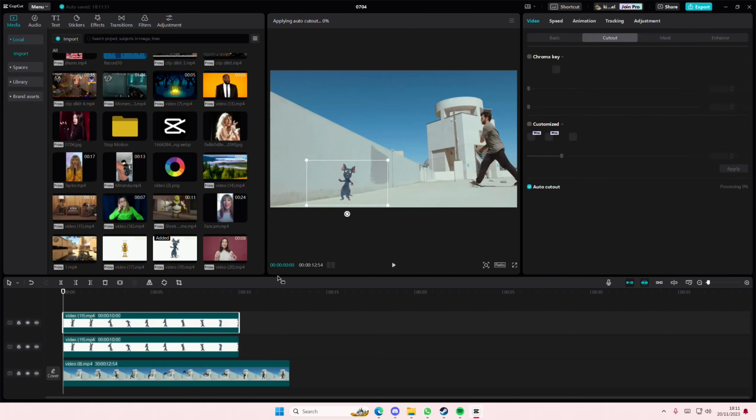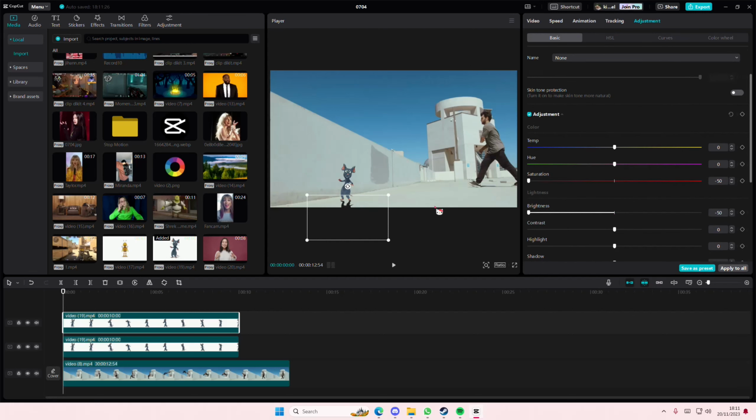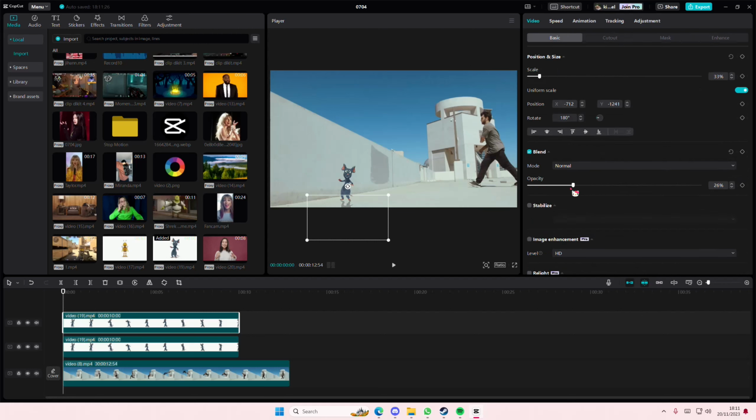Just copy and paste it, and we're going to create a shadow. We're going to rotate this twice, and we're going to reverse that. I pressed this button, mirror that, sorry. And then we're just going to go to adjustments, turn on the saturation, the brightness, the contrast, go back to basic and just adjust the opacity so that it looks like a shadow.